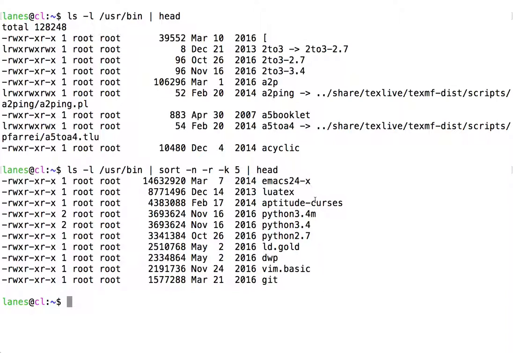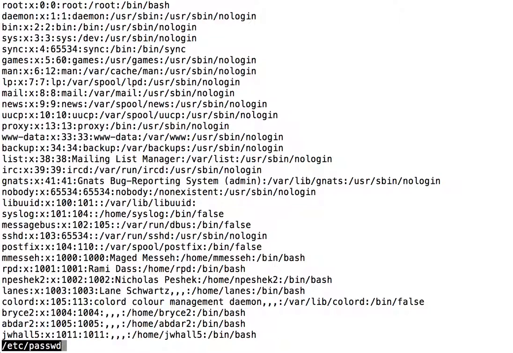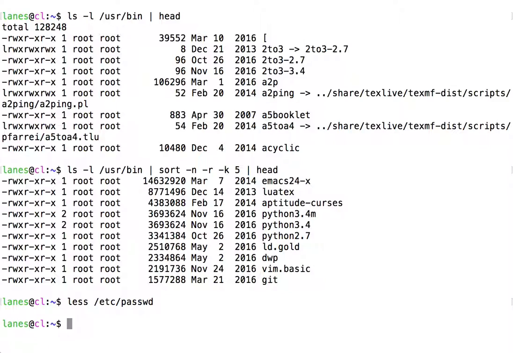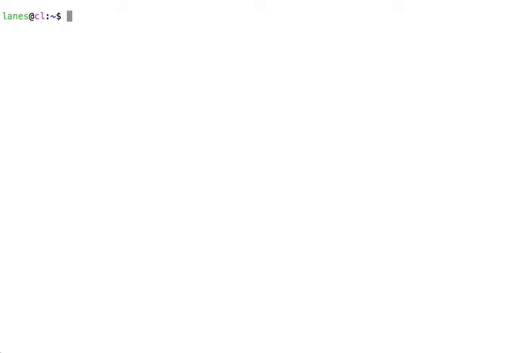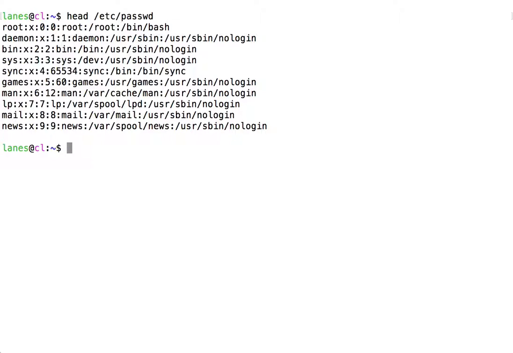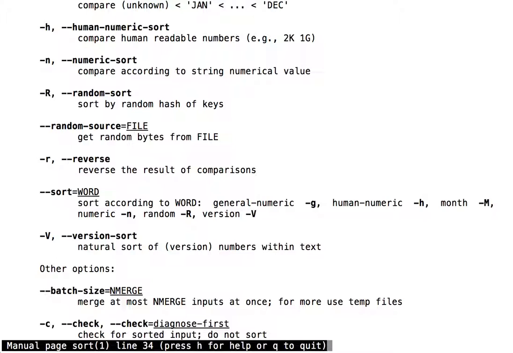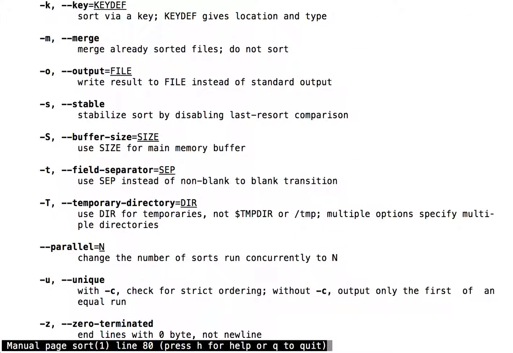Tabular data may separate fields using characters other than the space or tab. For example, the /etc/passwd file. This file delimits fields with colons. If we want to sort this file, and we want to use keys, we need to tell sort that fields are separated by colons. To do this, we will use the -t option, or --field-separator. This tells sort the specific separator that we wish to use.